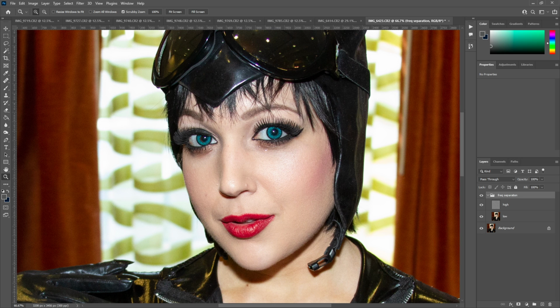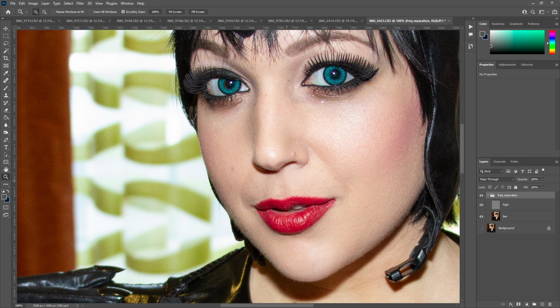Now the advantage of this is that we can work in two layers. If I'm wanting to make changes to the tones or the colors, make it more of a blended, uniform coloring, I would work in the low frequency. But if I want to change some of the details, some of the textures, I would work in the high frequency.